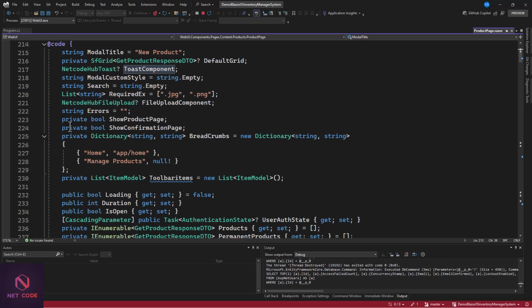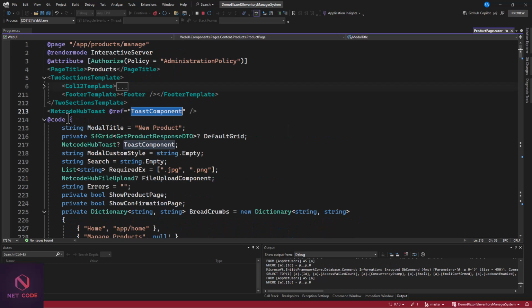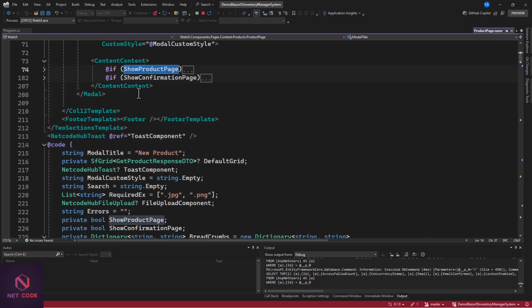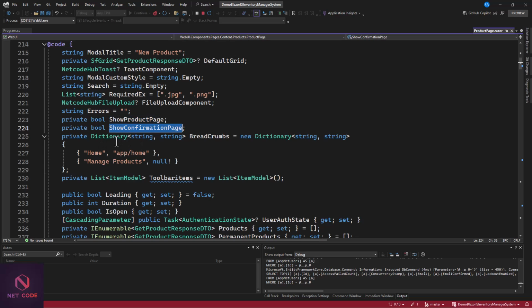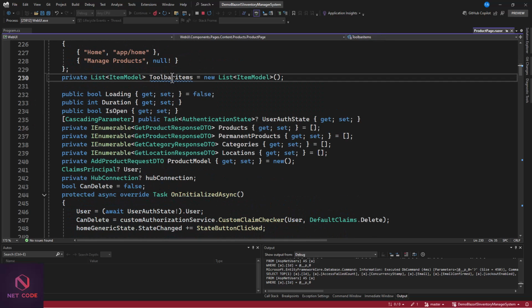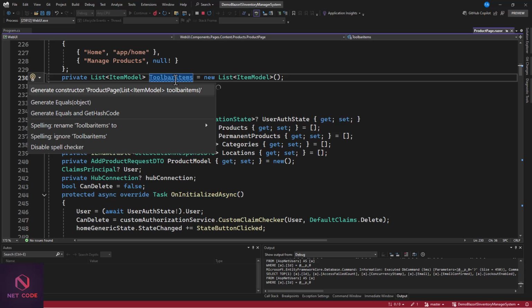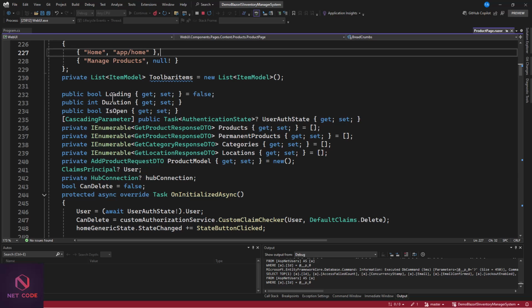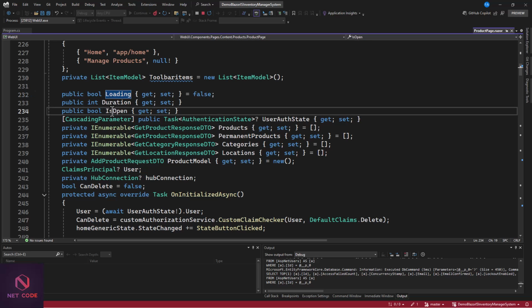So from there we have this show product page, and that is going to toggle between the sections in the modal. You can see that in the modal we have show product and now show confirmation, right? So you're going to toggle between them. We have the same thing for the confirmation, and this is our breadcrumb. This is our toolbar. So this toolbar, as soon as the page loads, you want to call a method to load this by default, and we're going to be doing that. Okay, so there's no need, we can move on. So we have our loading duration and it's open. This is for the toast, this is for the generic, and this is for the modal.